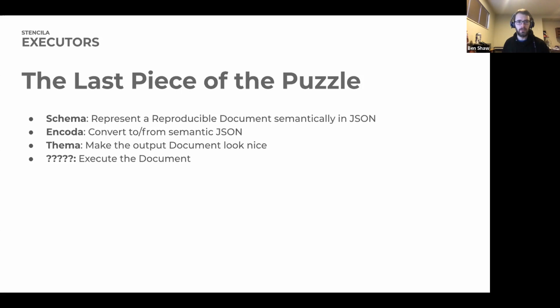So our Stencila executors are kind of the last piece of the puzzle that we have. We've already got schema, which is how we represent a reproducible document semantically in JSON. We have encoder, which lets you convert to and from that semantic JSON in a variety of formats, and Jacqueline will show you some of that as well. We have thema, which makes the output document look nice, but we haven't yet had a way to actually execute the document. And that's where executor comes in. That's a working name that we have at the moment.